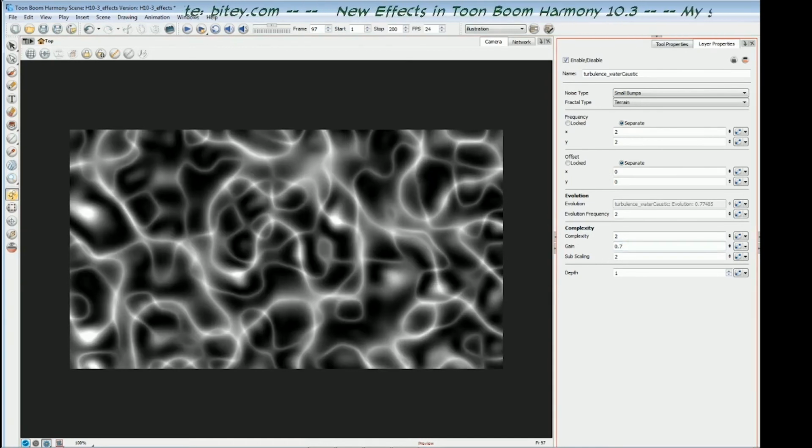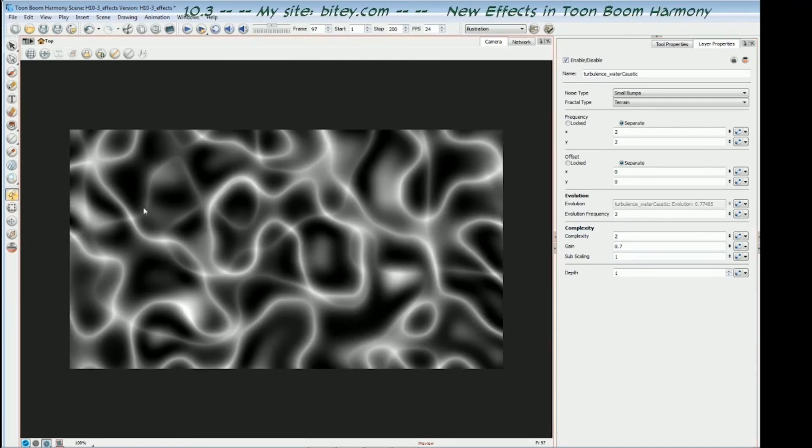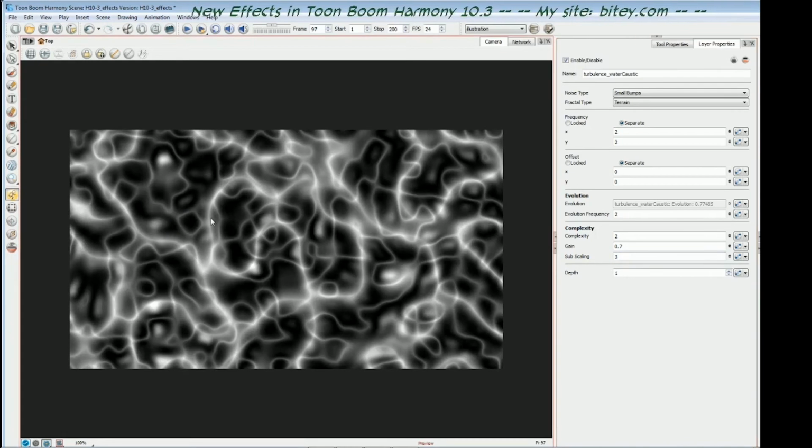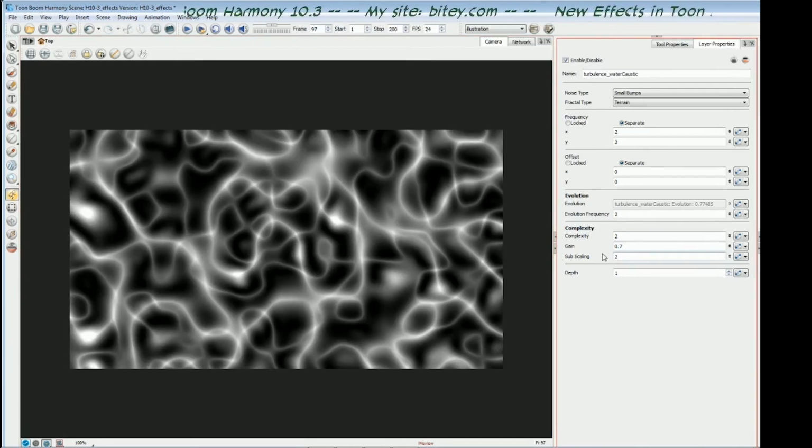Now for the subscaling, this means that they're smaller than the top layer of strings. The bottom layer is smaller. And if I put the subscaling on 1, they're the same size. So I'll reduce that back down to 2. In fact, if I reduce it down to 3, you can see it's even smaller. So I was pretty happy with the 2.